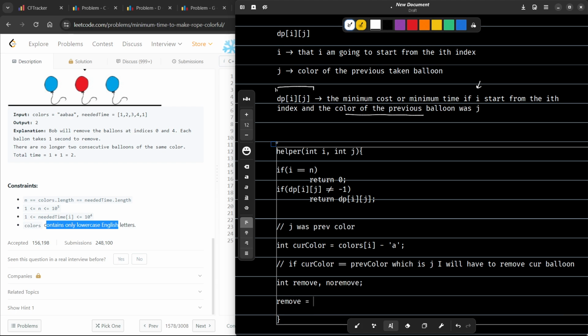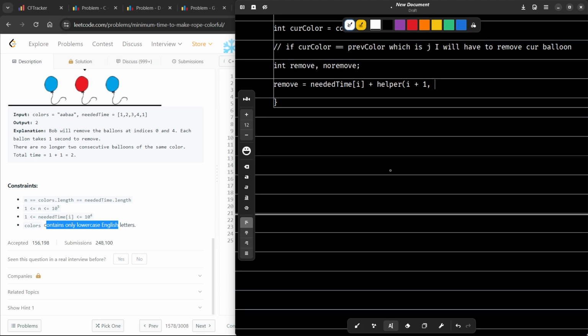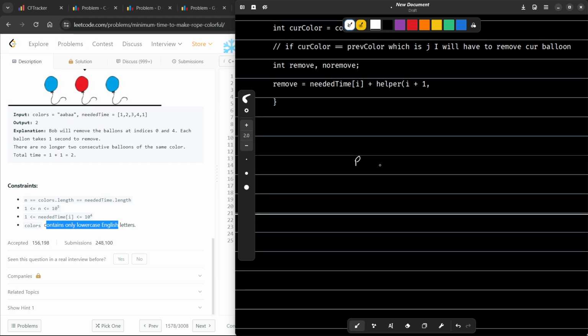If I remove the current balloon, the cost will be, so I have this array needed time of i. So this cost will be added plus helper of i plus 1. And since I am removing this particular balloon, let's say this is my previous balloon, this is my current balloon, and this is my next balloon, right? So if I remove this particular balloon, what will be the previous of this balloon? It will be the previous which was the previous for this particular balloon. It is going to be the same.